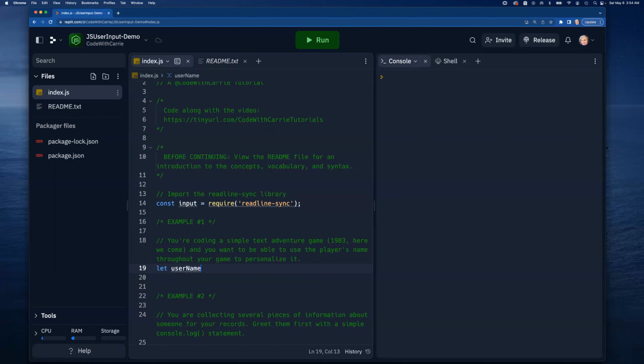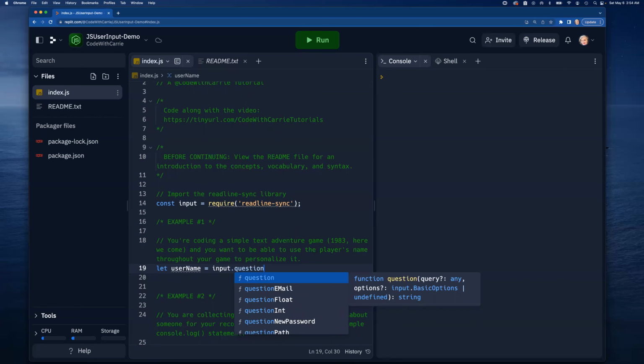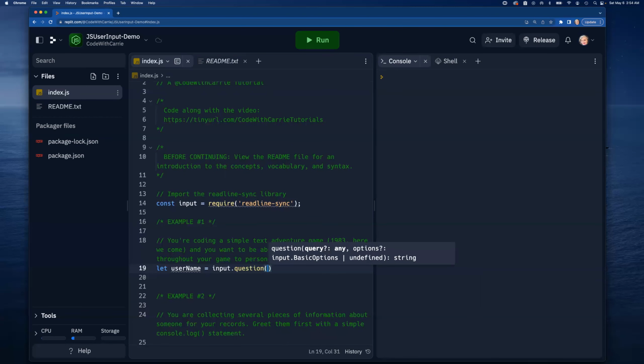So I'm going to say username. And then we're going to use the input library. input.question. So question is a method of input. So we're calling question on the input object. I want you to get used to this kind of terminology when you hear me talk about it. And then you just put your question in here. It's just a string. What is your name? That's all we're going to ask. And that's it. So this looks a little bit like console log, right? That's the other time that you have used an object with a method before so far.